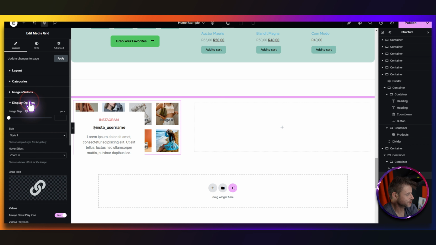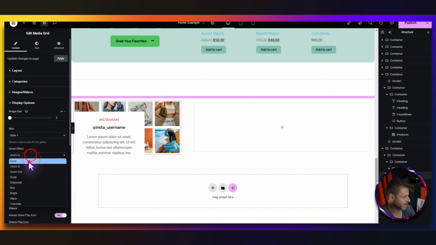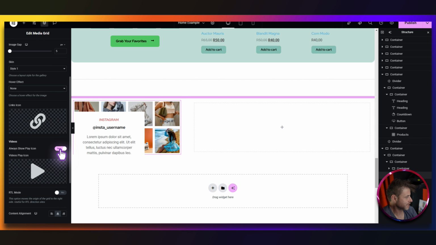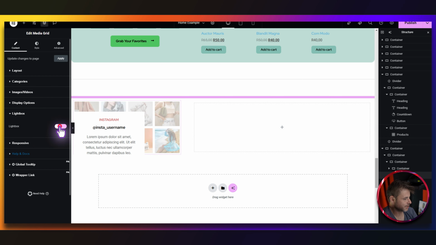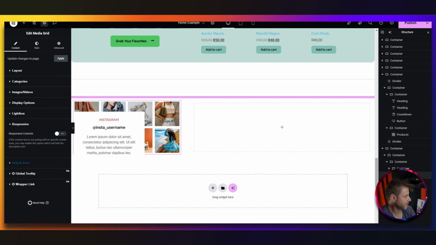Now under display options, the display gap here is going to be 5. The skin style stays the same. The hover effect, we're going to say none. Then always show player icon, we'll say no. Everything can be center aligned. And if we go into lightbox, we're going to say no because we don't want it to trigger a lightbox. And under responsive, we can leave it at no. And now we can stylize it.